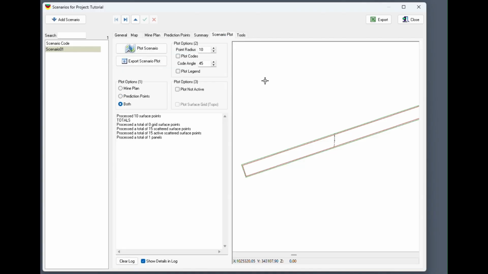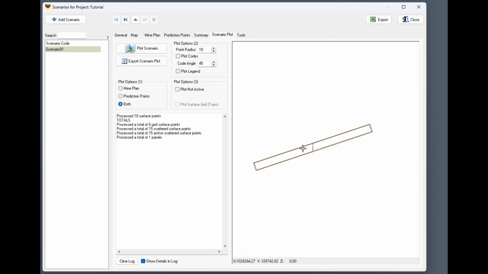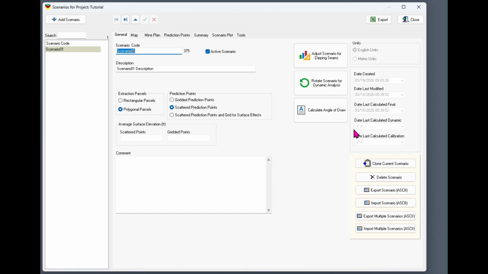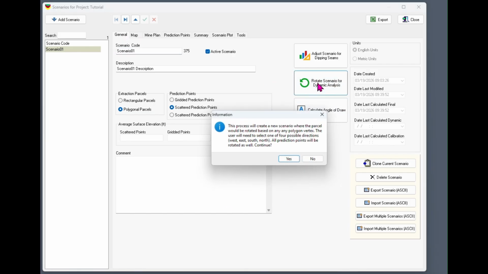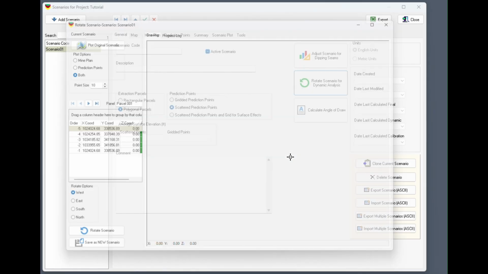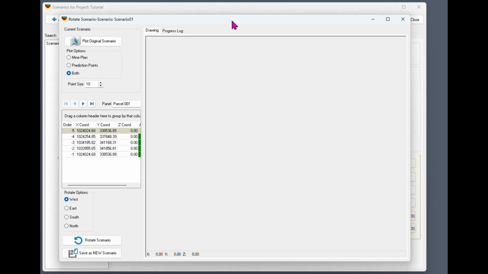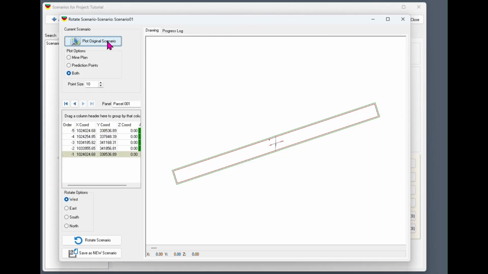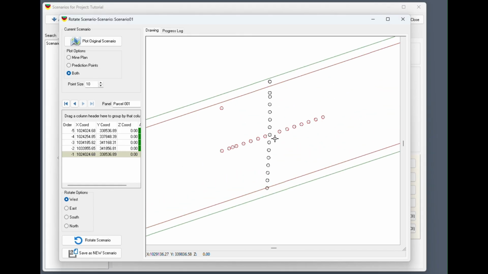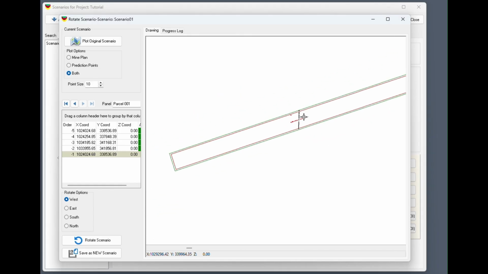So really quick to refresh your memory, here is our original scenario, obviously not perfectly horizontal or vertical. So what we need to do is just go back to the general page and hit rotate scenario. That's going to open up this window where first we can plot our original scenario. It's going to show up once more, except we see all the points, even the red deactivated ones.